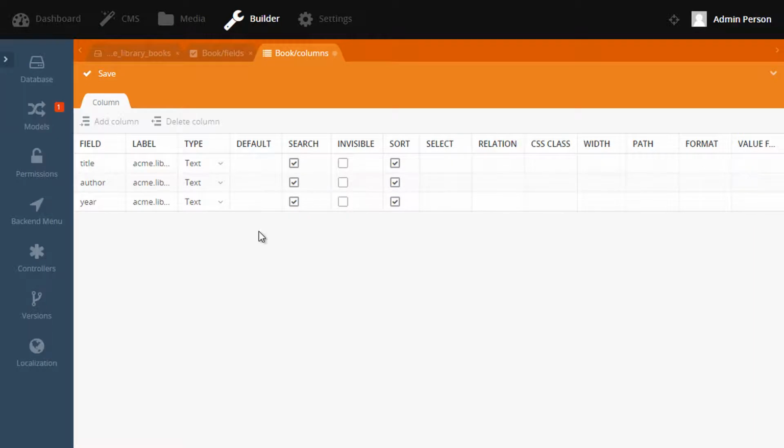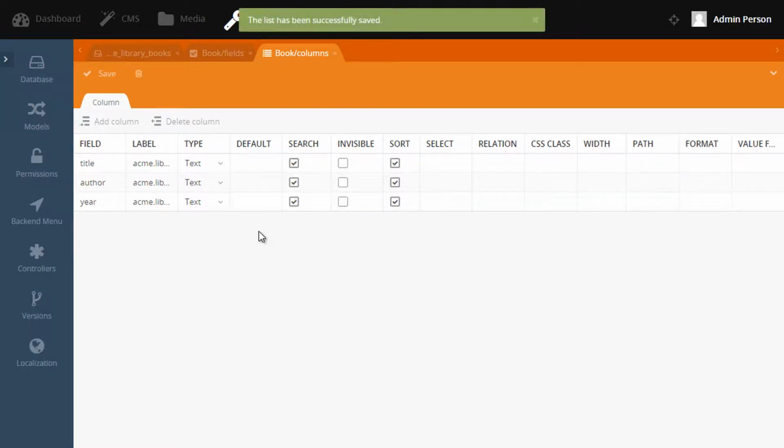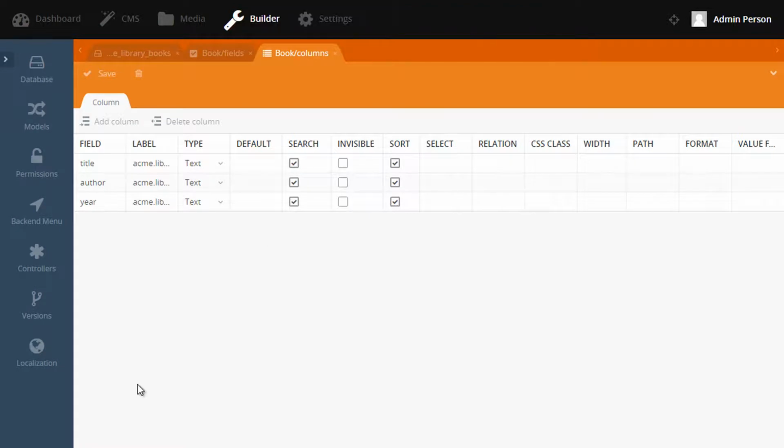So there's our list column definitions, and just like before, this will create a real file in our plugin directory. So let's go ahead and save and move on to the next section. The next feature I'd like to show you is permissions.